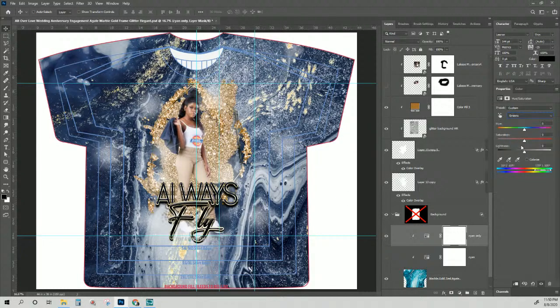My greens, I can pull the greens all the way down and pull them all the way up. You see there's a little bit of green in that glitter. So I'm going to leave my greens alone. The cyans, of course, that's what we edited before. And then they're blue. So how do you know if something is cyan or blue?